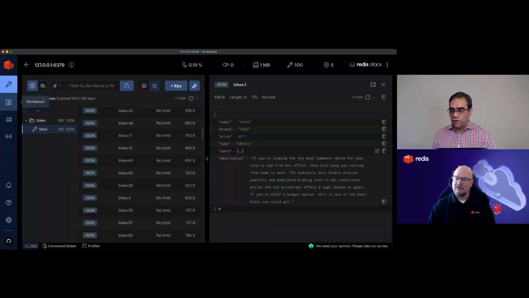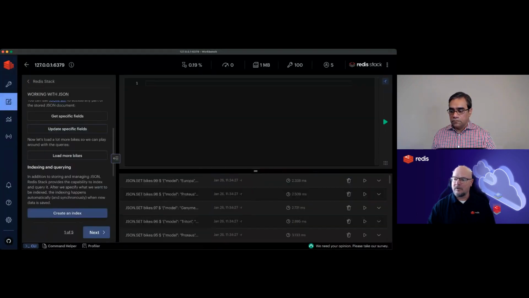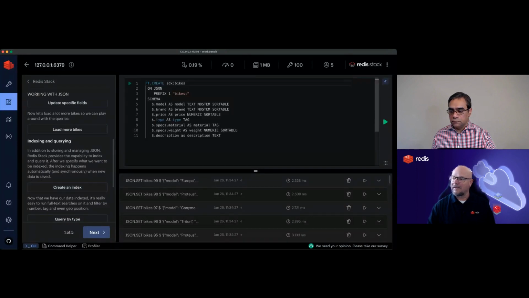So let's go back to our workbench. And now we're going to create an index, which is where the fun starts. So this particular index is going to essentially create a schema on all of these fields, and it will call out the type of data that we're indexing. So in this case, text, numeric, tags, we want to be able to search by a specific value. These text fields, we're going to be able to search with any piece of the text that's in the field. We'll create that quickly.